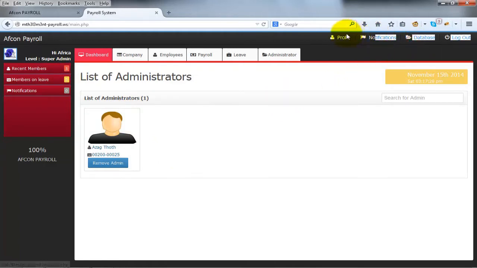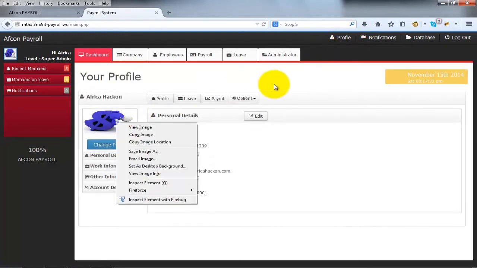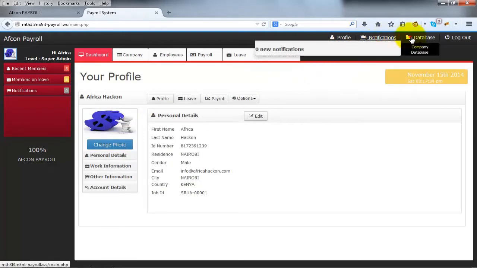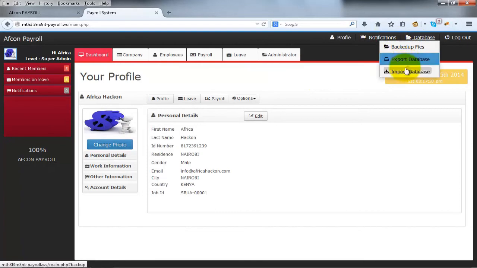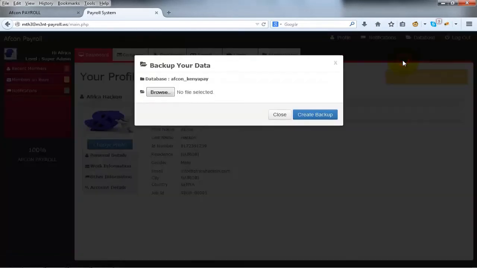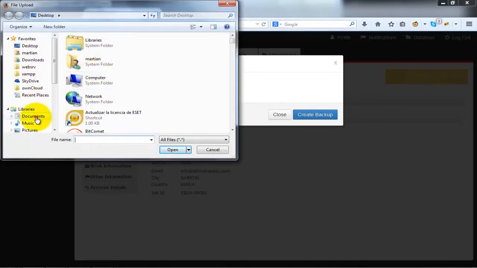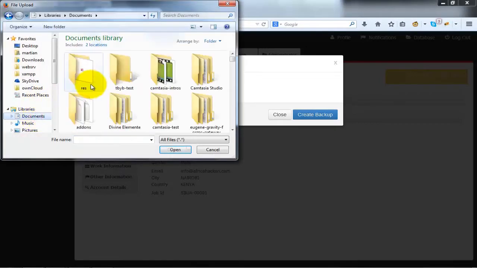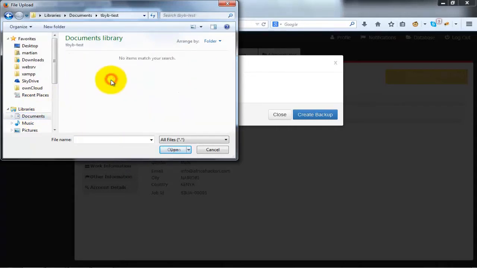You also see the notifications, the profile, I can see the stuff, and then there's also an import and export database. So this seems interesting. First things first, let's try to export this database and see if we can get information from it. So let's do it here.